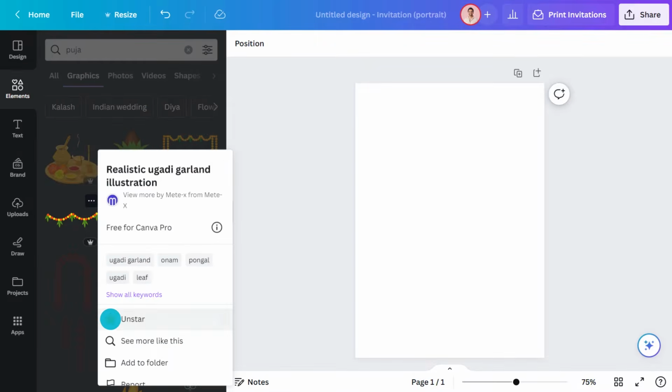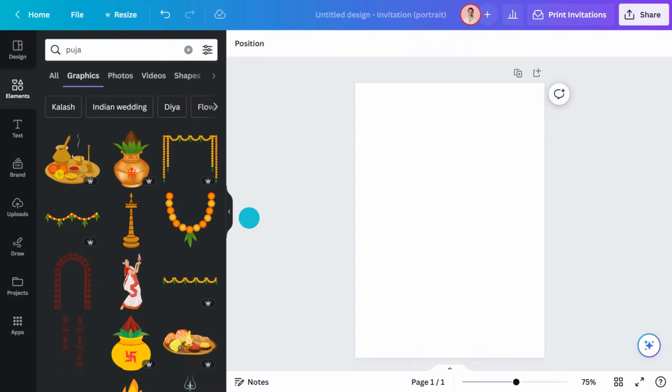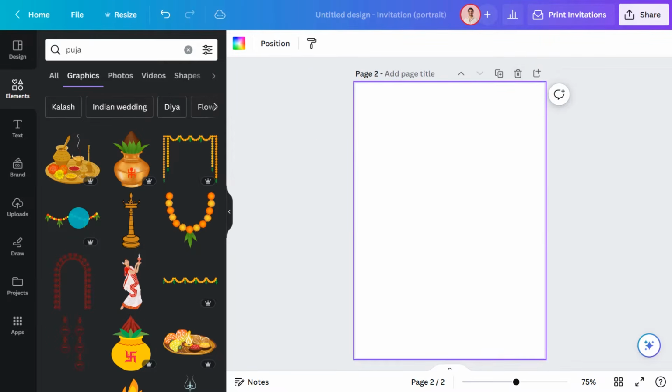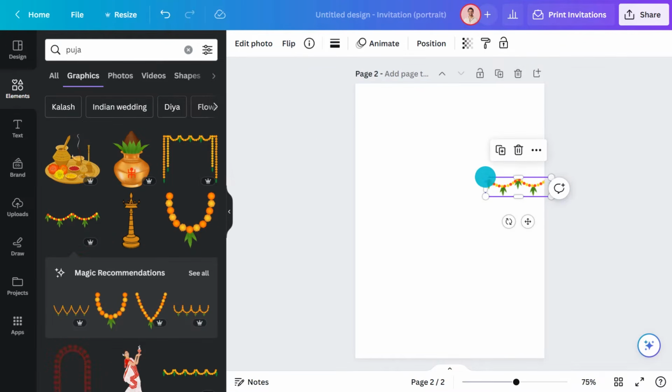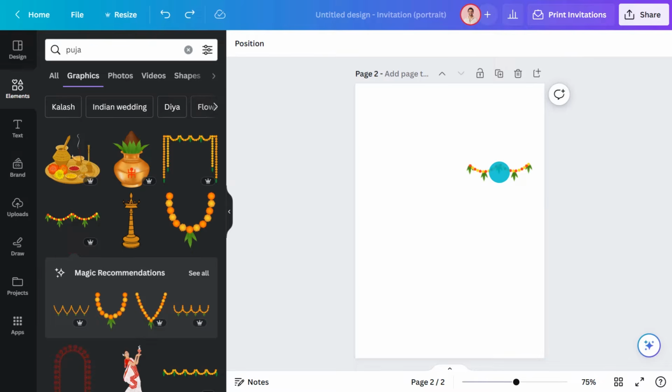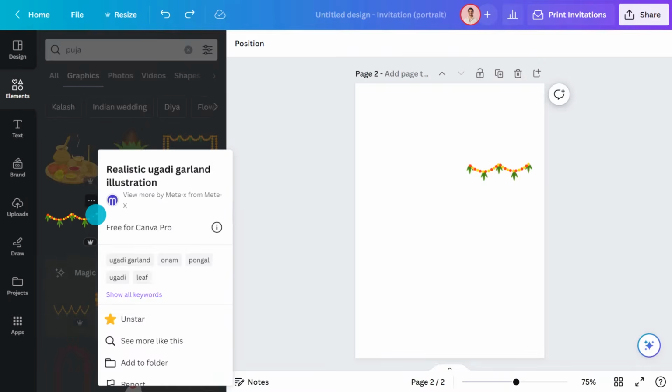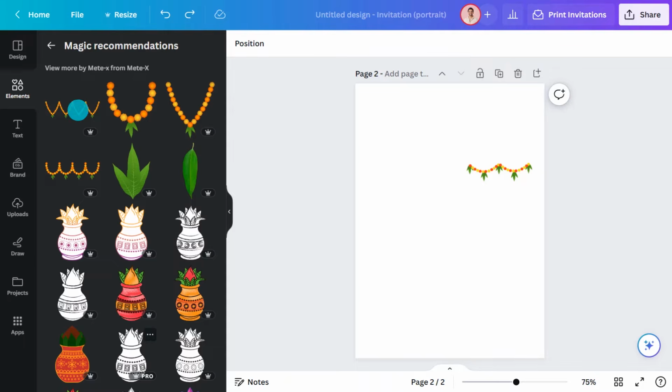You could star it, add it to a folder, or what I typically do with one-off designs is just add a page and then drag and drop anything I like, resize using the handles. And this way I have all the inspiration close by. Find more like it by choosing See More like this. Oh, that one looks good too.